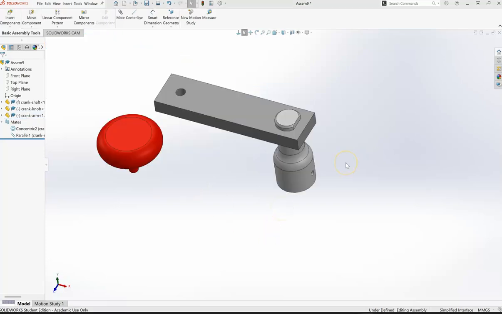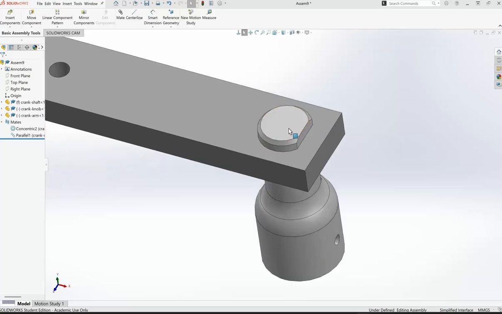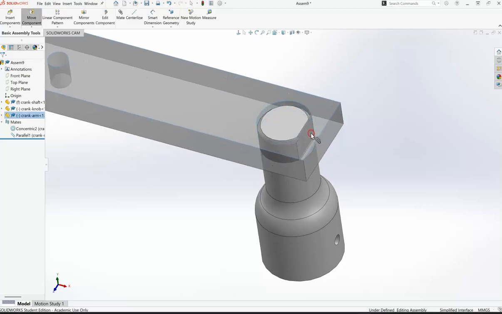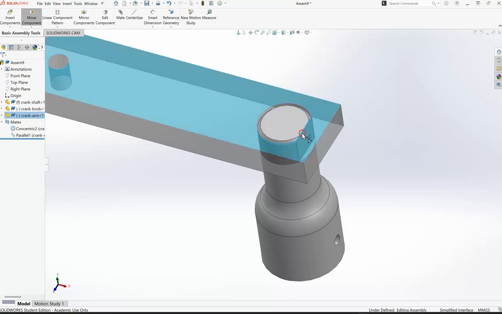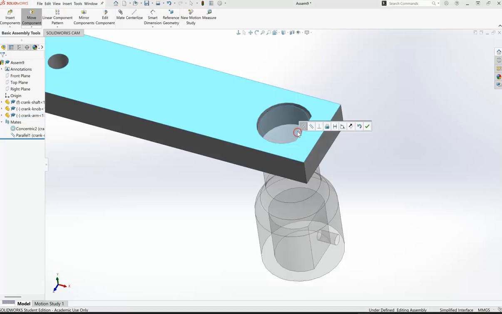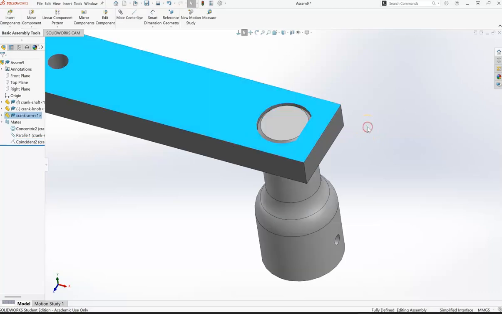So that's good. All right, next let's make this crank arm coincident with the top of the crankshaft. And so if I hold my Alt key down and I click on this surface, and I'm going to bring this up. Let me try moving my cursor in towards the top of that crankshaft. I get the mate symbol. I'm going to let go. And I do have a coincident mate. And so I'm going to click my green check mark.